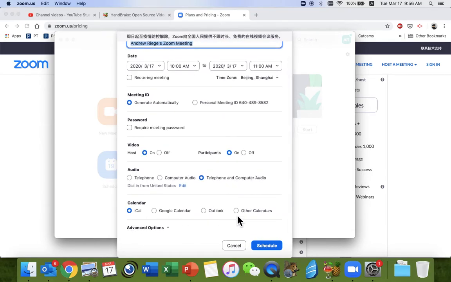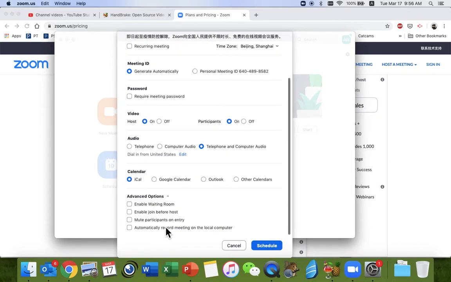It automatically adds it to one of your calendars, which, to be honest, I find quite annoying, but when you create it, you can just hit cancel. And then for advanced options, you can have a waiting room, join before host. I don't ever do those.